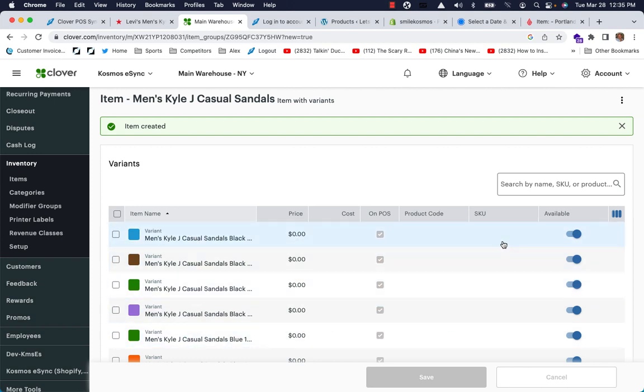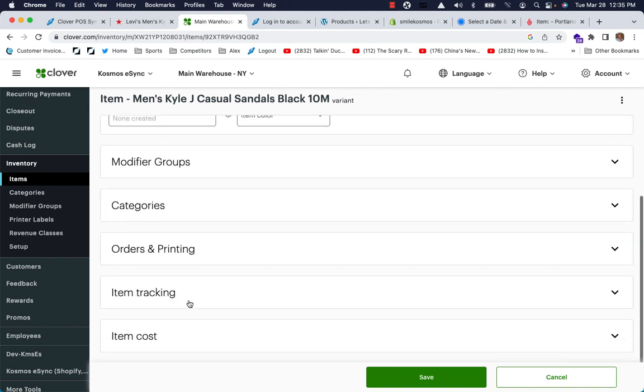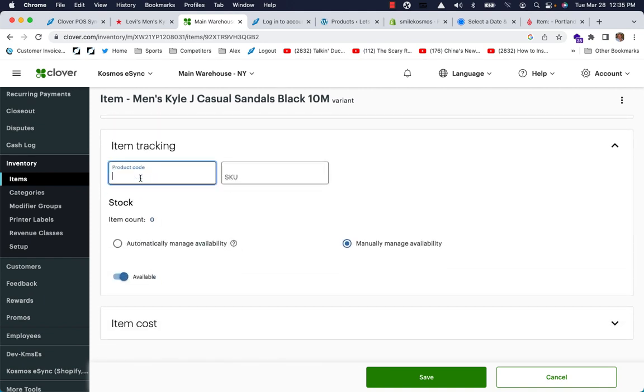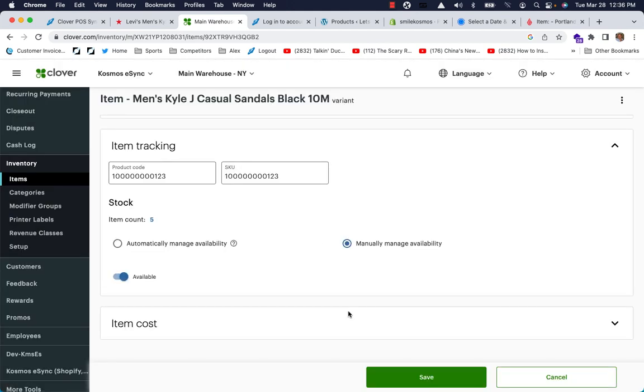There's no code or SKU. For an integration with Shopify, WooCommerce, or BigCommerce, you need SKUs. We're going to update every single product here and give it product codes or SKUs. So let's say the price is $19.99. Now, item tracking, give it a code, and just copy the code into the SKU field. Give it a stock, say we've got 5. And it's done. Now hit save.